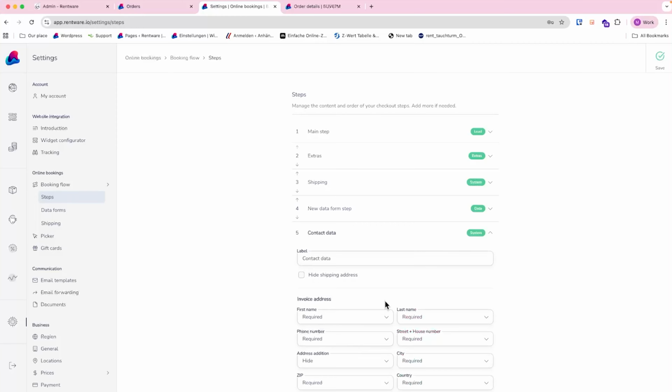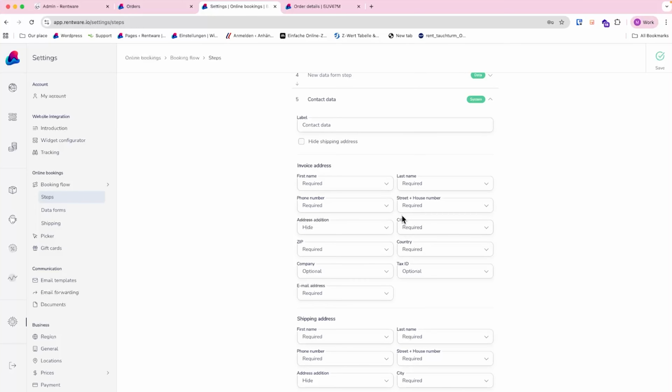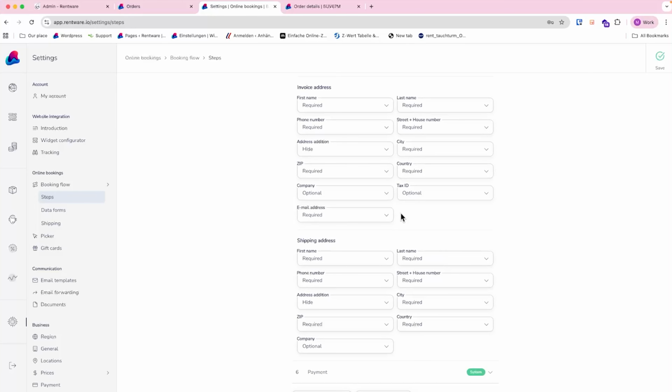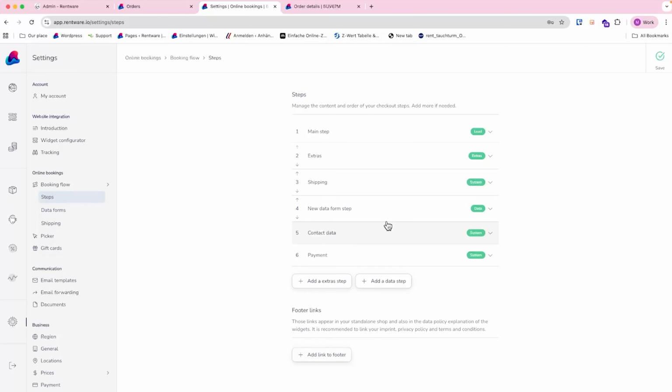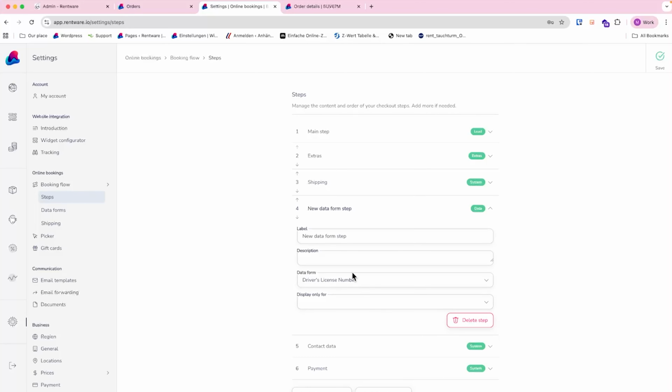So if our contact data one, which is a pretty standard one where you just ask your customer for first name, last name, their invoice address and their shipping address and so on and so forth, is not enough and you just require more information from your customers, it is absolutely possible to create custom data forms and just integrate those into your booking flow.